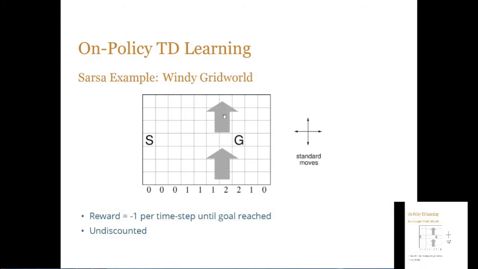But there's a problem here. There is this upward wind, which basically brings the agent to higher positions. So if we are here, then we will always be one position higher, and if we are here, then the wind is stronger, and we will go two positions up. This makes the problem more difficult in the sense that the shortest path won't be optimal, because it's not achievable because of the wind. So this is an example.